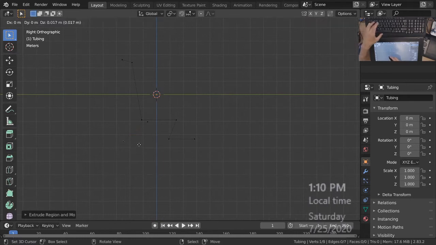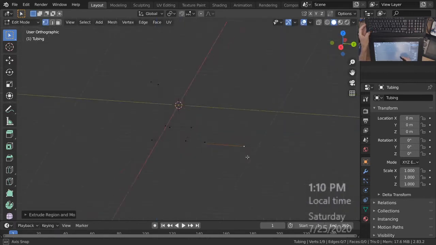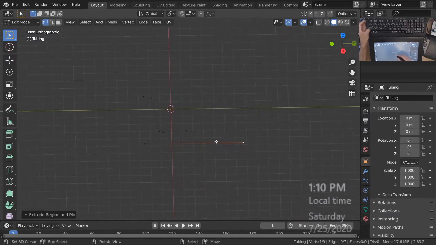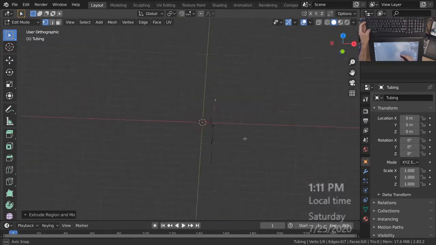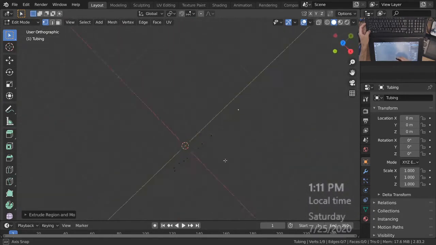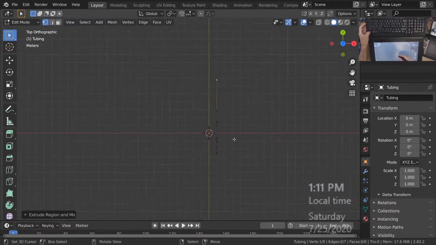Okay, and then extrude along the Y, somewhere along like that. And now here I'm just proportionally trying to get it to the point where I think it's going to have that cross-sectional shape of the tubing that makes up the cross-section of the tubing for the cart.